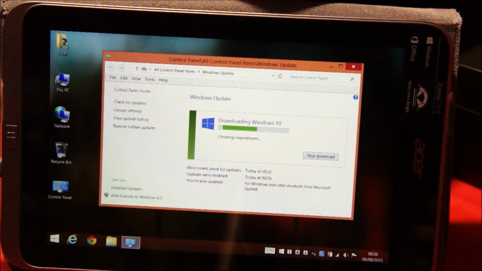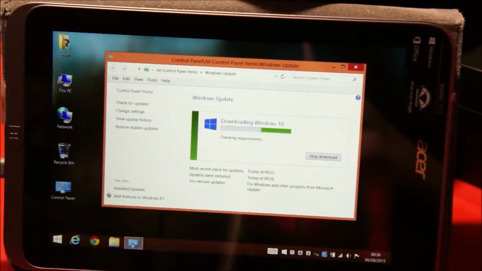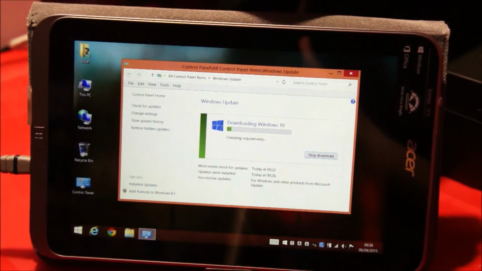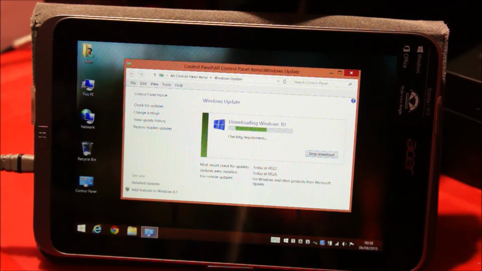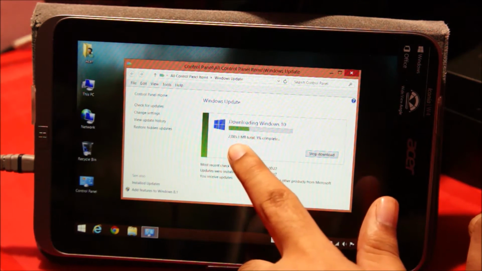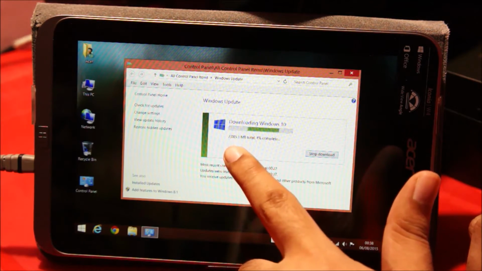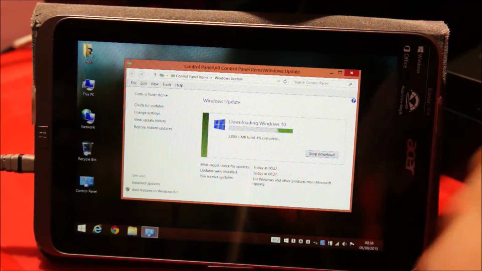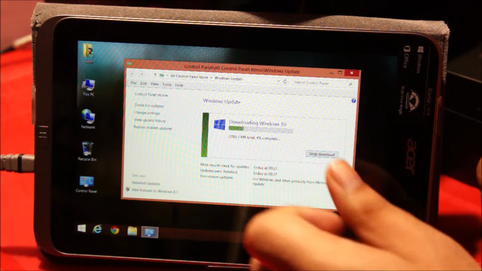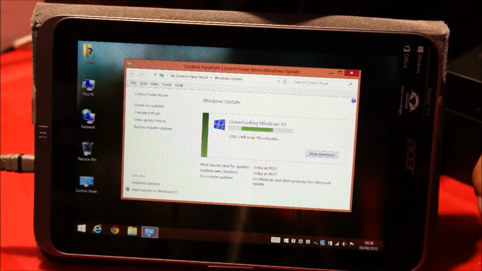And now it's going to download the Windows 10 installation files. All you've got to do is just sit back and relax while it downloads. It depends on your internet connection. You can see it's clearly a much smaller download. This is a 2GB download, as opposed to the 6GB we were downloading on the other tablet. So let's just wait it out until it's done and I'll be right back.